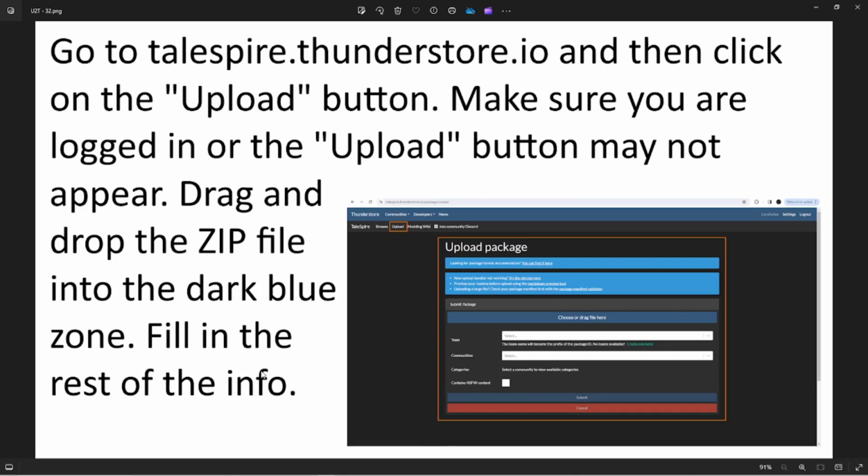Under communities, you're going to want to select Talespire, obviously, and then you'll have an option to select different tags to use for your content, to mark your content. Typically, you'll want to select the assets tag to indicate that it's an asset pack, possibly some other tags also. Once you've done that, you can hit submit, and it will go through and validate whether or not your manifest file is correct, and if so, it will post the content to Thunderstore.